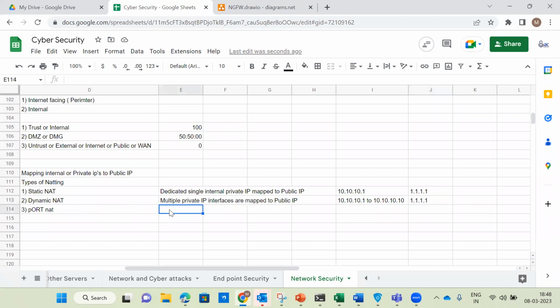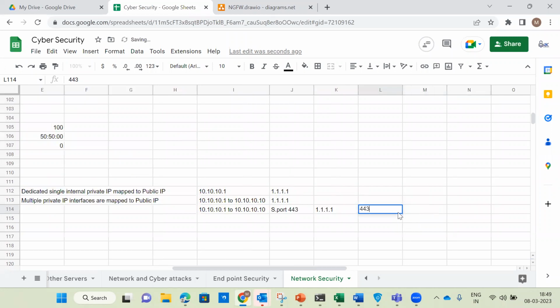Third one is port NAT. It's a combination of static NAT plus dynamic NAT. Additionally, we have to define the port number as well. So meaning here, for example, in that scenario the source port may be 443 and the destination IP is 1.1.1.1 and the destination port is also 443. So along with the IP address, if you are specifying the port number, then that is called port NAT.